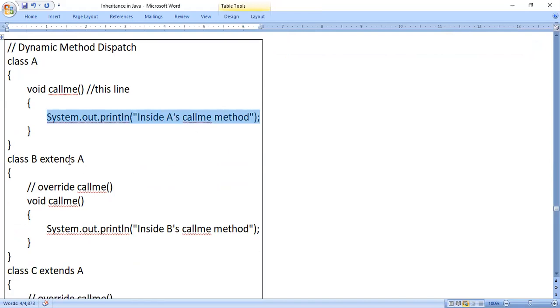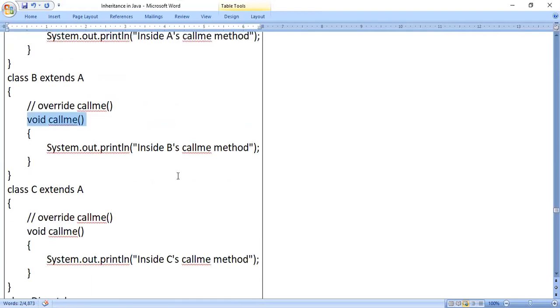Next, same thing in class B, inside class B's callme method. From this statement, you can say there is a method overriding concept because everything is same. Void callme with no parameters, void callme with no parameters. So this concept is called method overriding. Same thing in class C. In class C, one more time we are writing the method callme. So it is called method overriding. Two times we have done method overriding. The message you have to change: inside class B's callme method, inside class C's callme method.